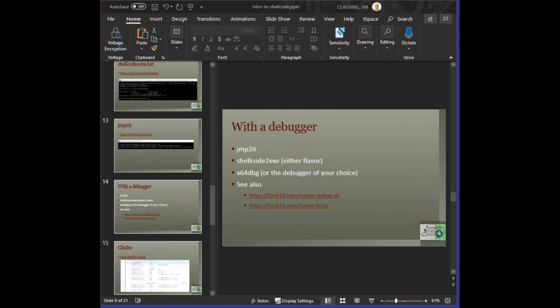So we could also load it into a debugger using either the executable that we created with shellcode.exe, batch script, or the Python script, either way. Or we can use jump to it in a slightly different fashion, get it to pause, and we can connect the debugger to that process. And then we could single step through using x64dbg or whatever your favorite debugger is of choice.